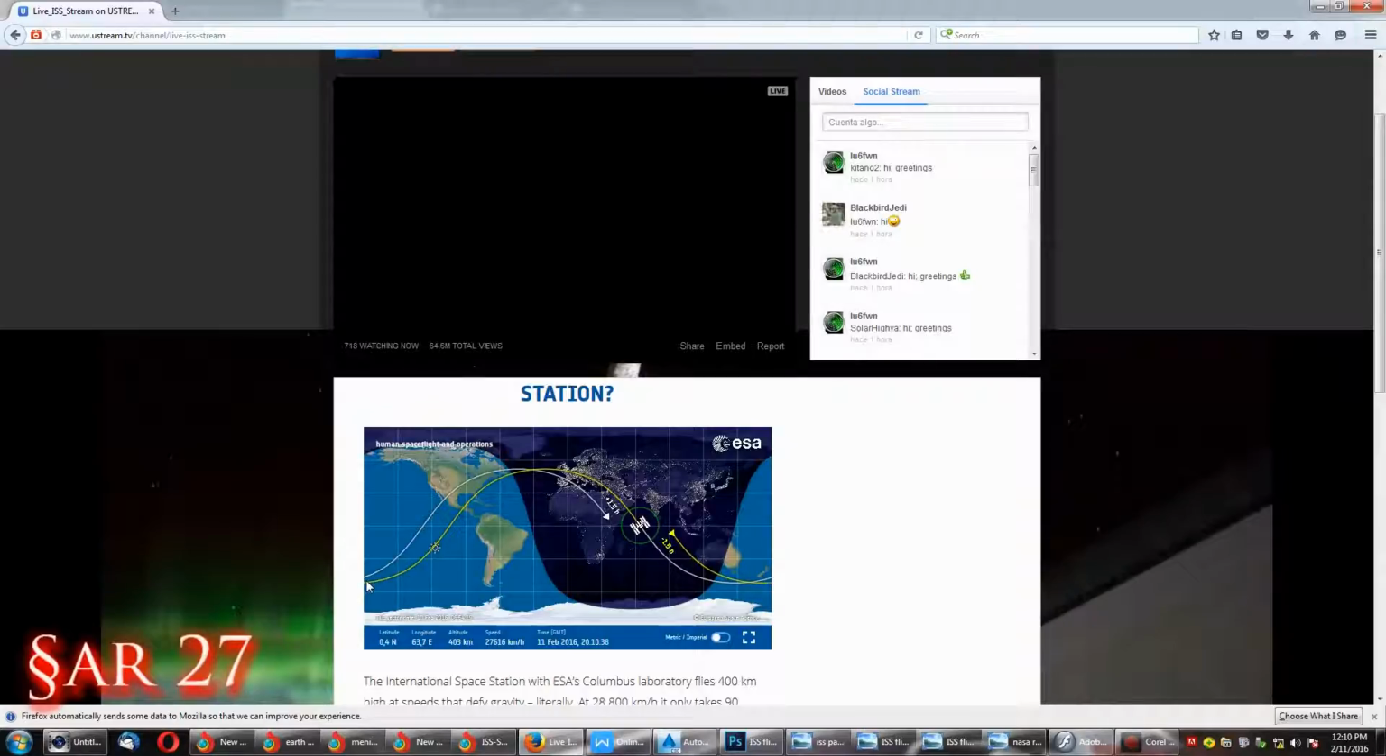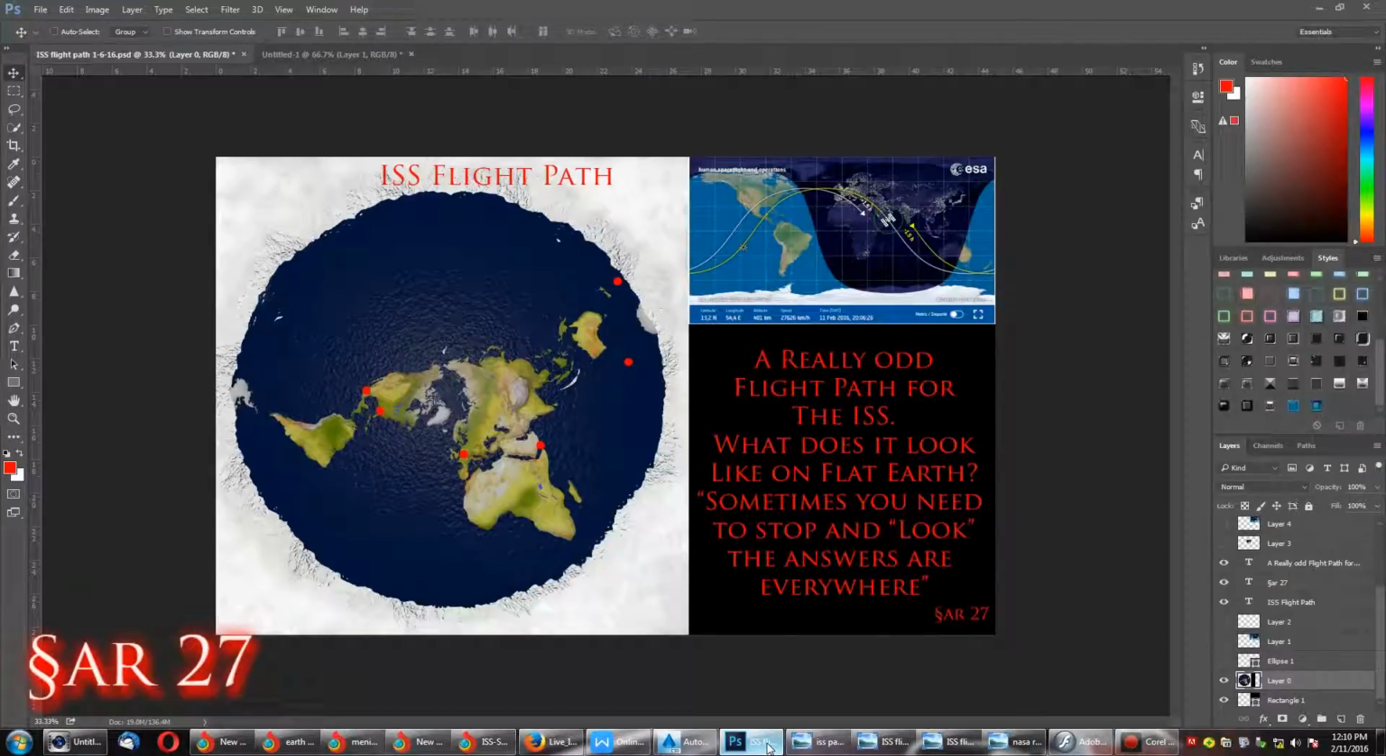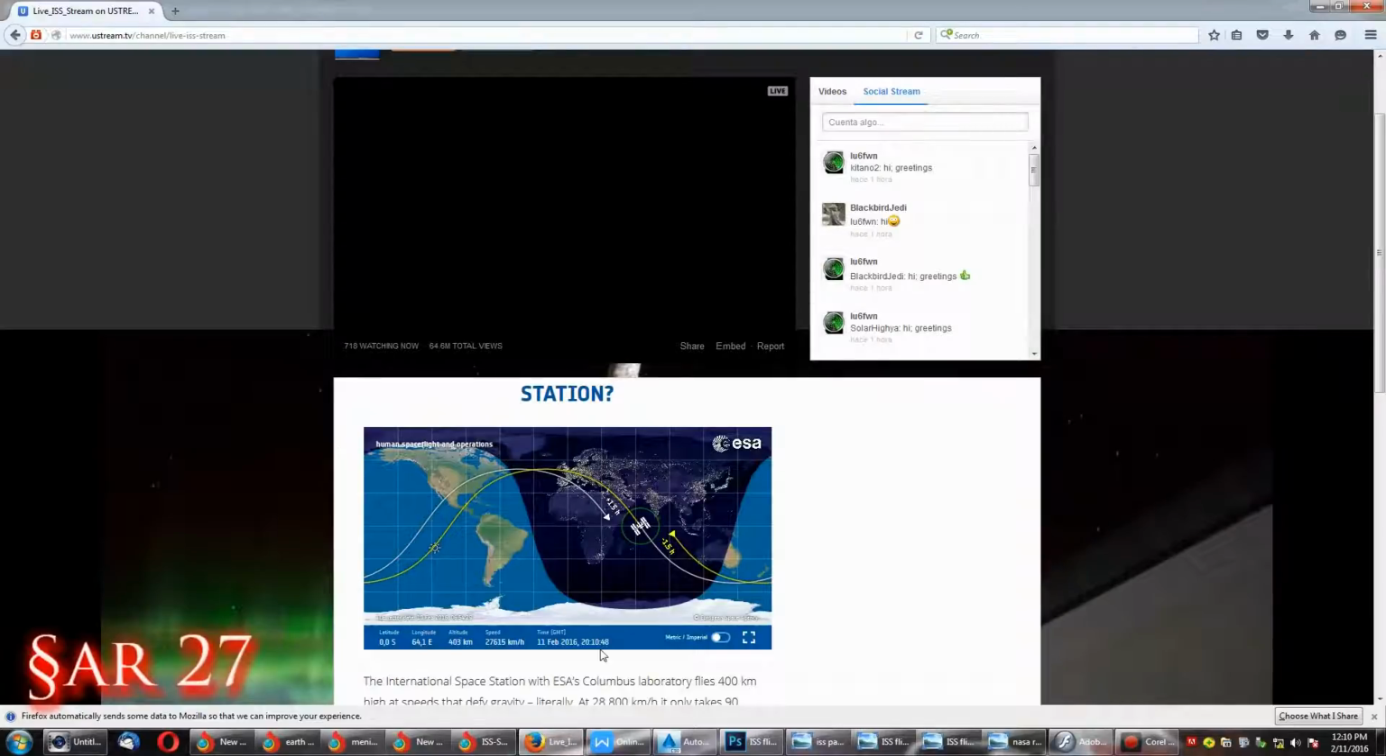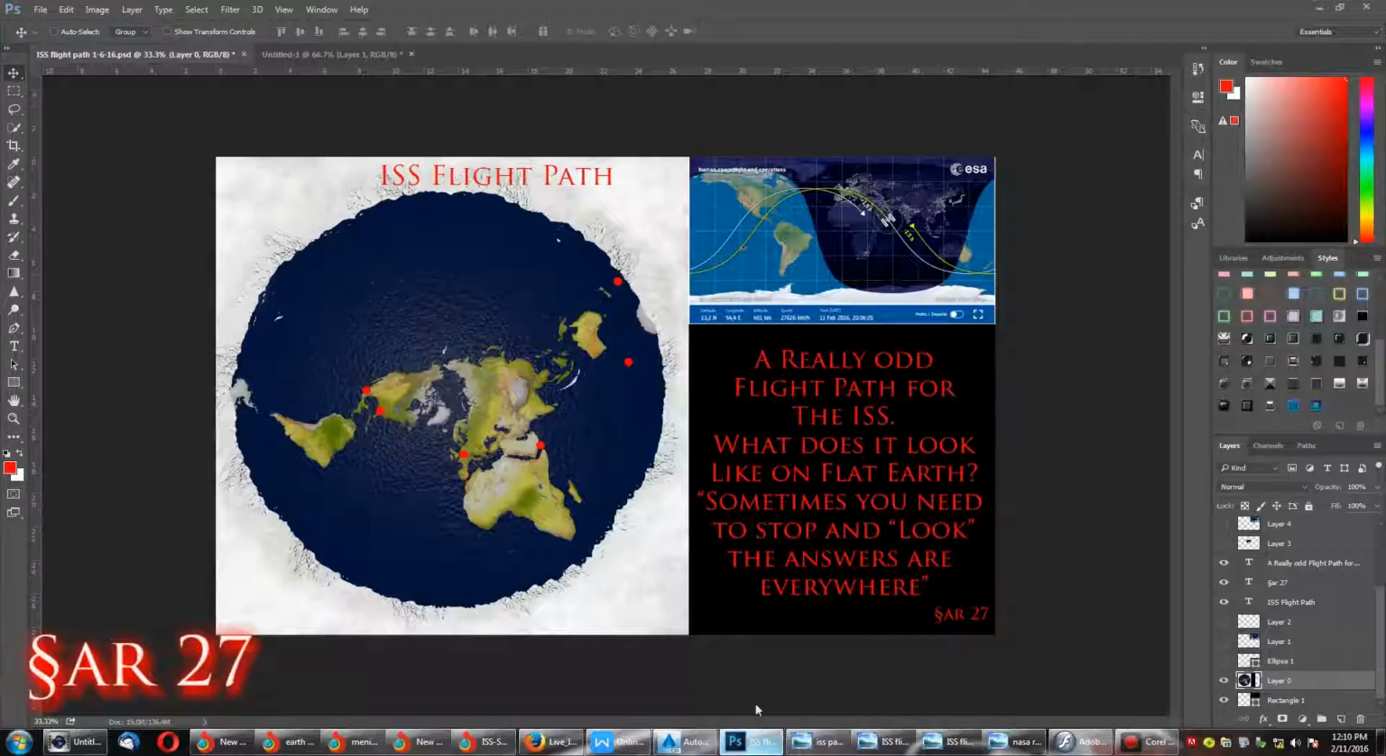Now, that's what I do with my diagrams. If you have not seen it, this is what they look like. And what I did was I copied this image here, and you can see the ISS is just a little bit behind here because it was just a few minutes ago. And what I do is I plot the points and compare it.